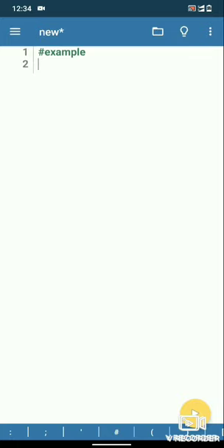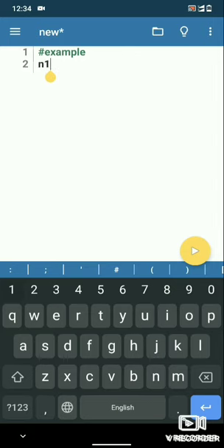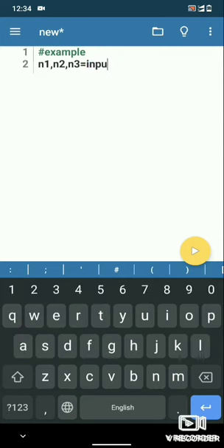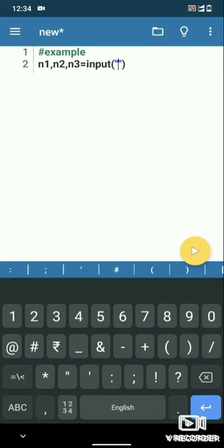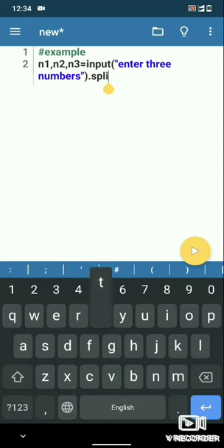Using the split function we can find the average of three numbers. We take three variable names as n1, n2 and n3 is equal to input function. Inside the input function we write the message "enter three numbers" and then dot split.